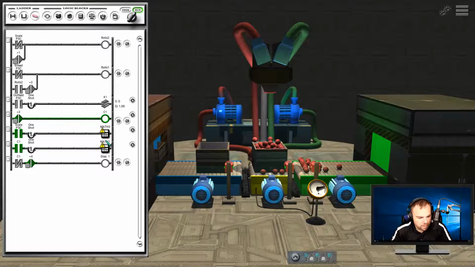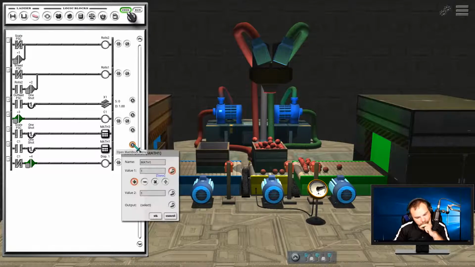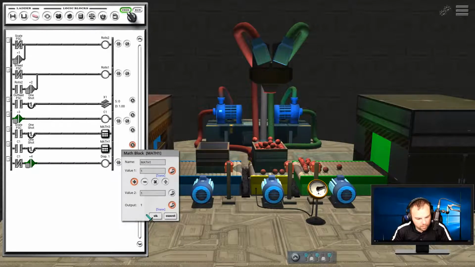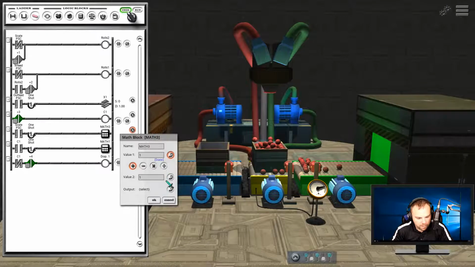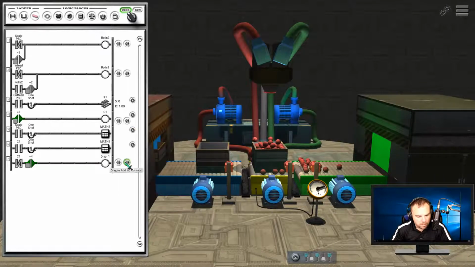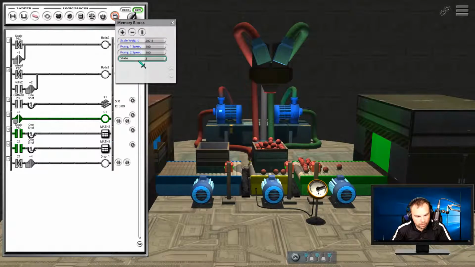Why is the math still screwing up? Why do you screw up? Probably two. Oh, because I don't have an output selected. Duh. What the heck? Okay, so output to state. How did I forget that? Yeah, we had to send it somewhere. Okay. Run. C1 true. Okay, where's the memory block? State's 3. Okay.